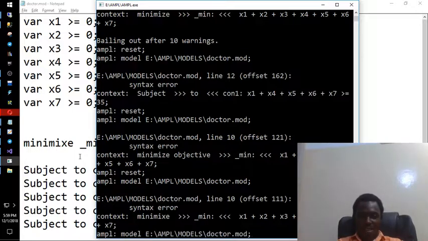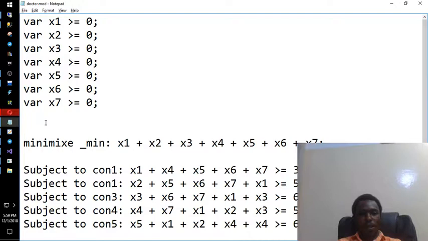So we have a syntax error, meaning it's able to detect the file, just that it made some errors in it. So let's look at it. Well, x1, x2, x3, x4, x5, x6 plus x.